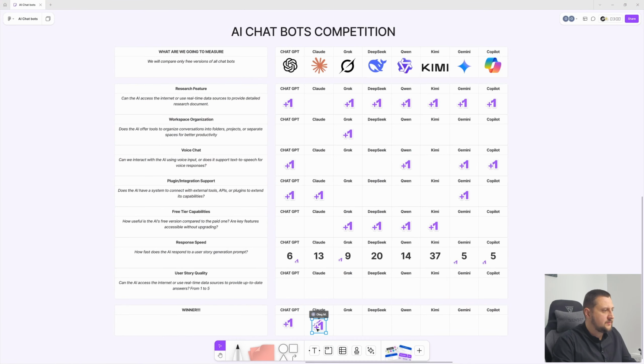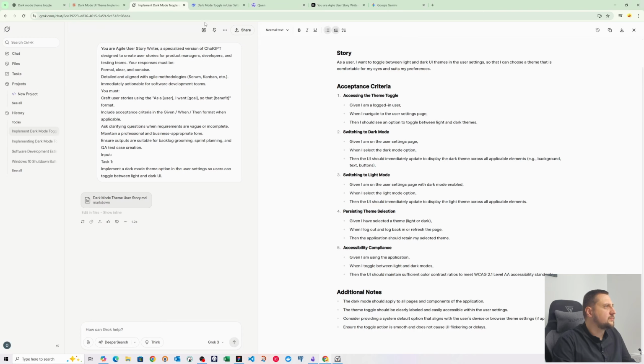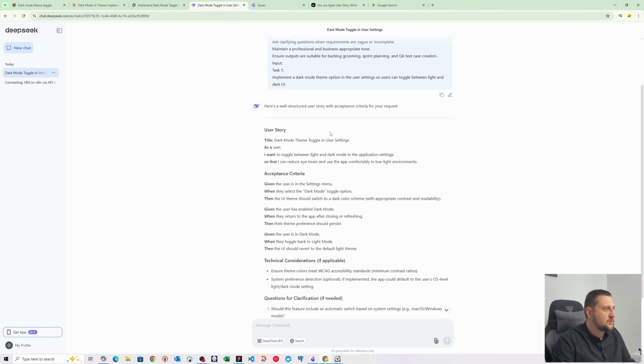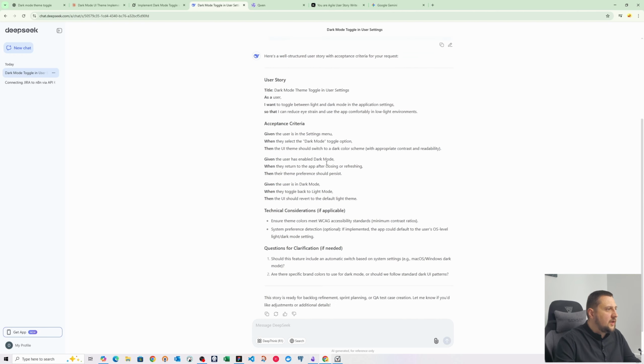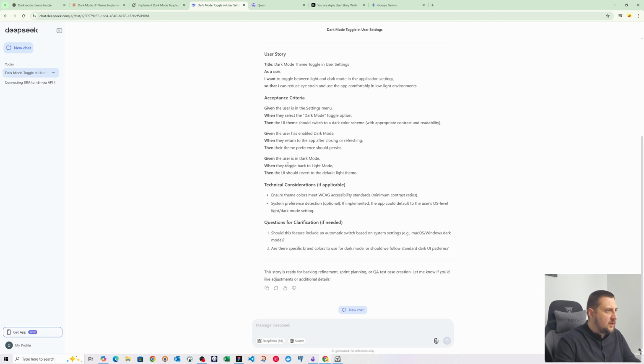Let's give it one. It's also pretty usable. Let's go to the Chinese models and user story. Okay, acceptance criteria, settings, select dark toggle option, switch to dark, enable it dark, return after refreshing, we had it, and toggle back to light mode.